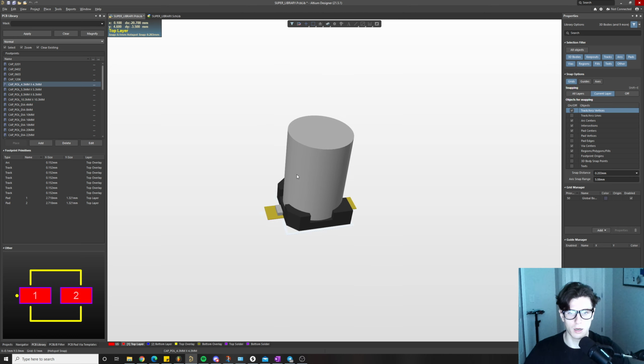What is going on, everyone? So today I'm going to be doing a tutorial in Altium on how to make these 4 components right here. So we have 4 surface mount polarized capacitors.